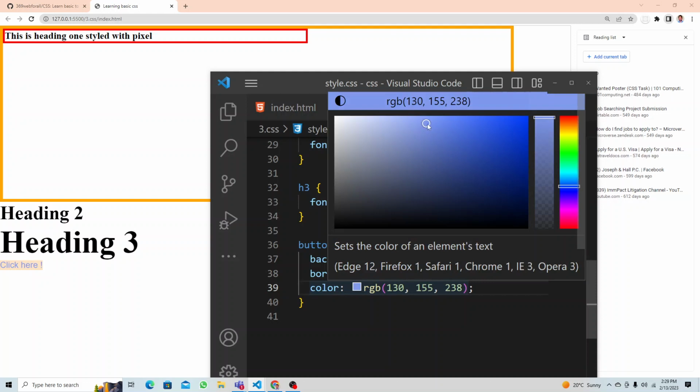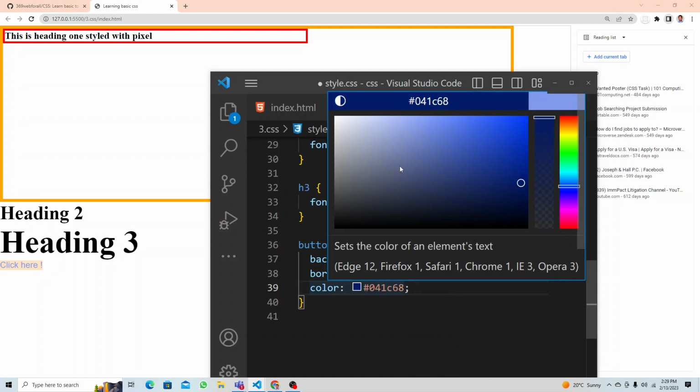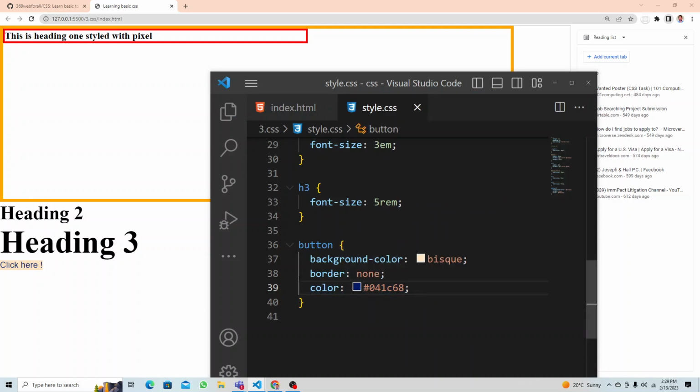I don't know. I'm not good at selecting color. Okay, so let's keep it like this, right? Click here, hashtag. Okay, save. All right, that's fine. Now we're going to change the width and height of the button box.